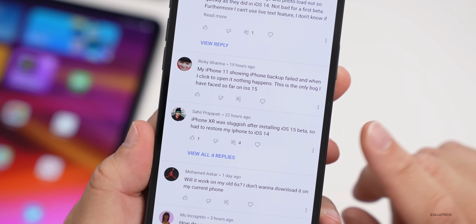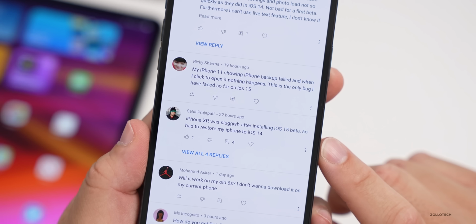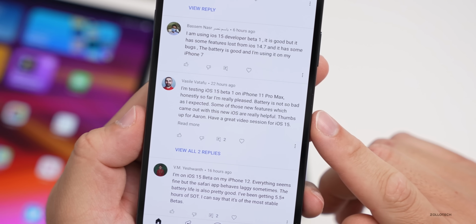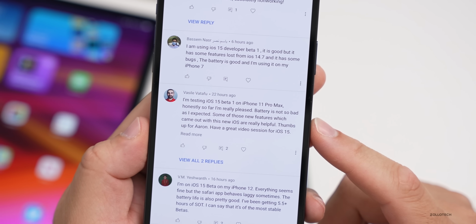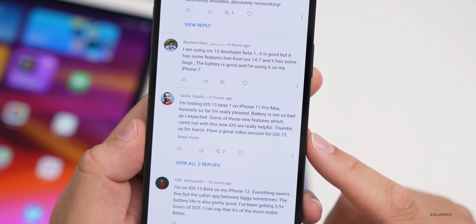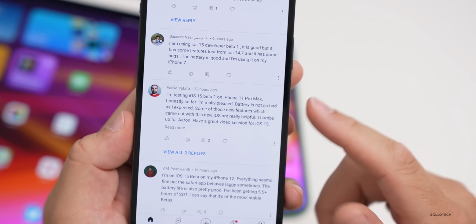Sahil Prajapati, hopefully I'm saying that properly. iPhone XR was sluggish after installing iOS 15 beta, so had to restore my iPhone to iOS 14. Vasil Vadafu said, I'm testing iOS 15 beta 1 on iPhone 11 Pro Max. Honestly, so far I'm really pleased. Battery is not so bad as I expected. Some of these new features which came out with the new iOS are really helpful. Thumbs up for Aaron, and thank you.